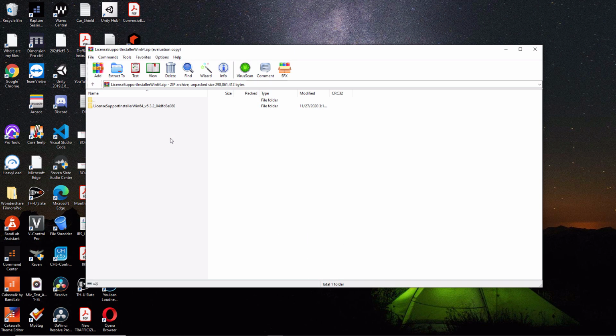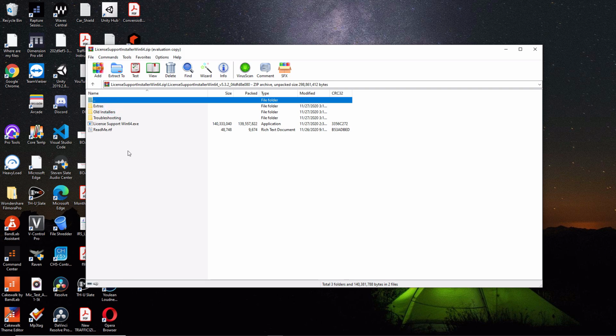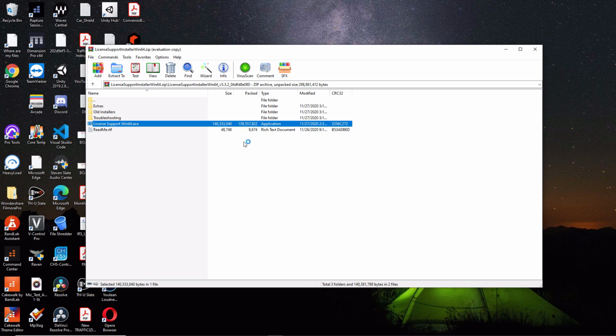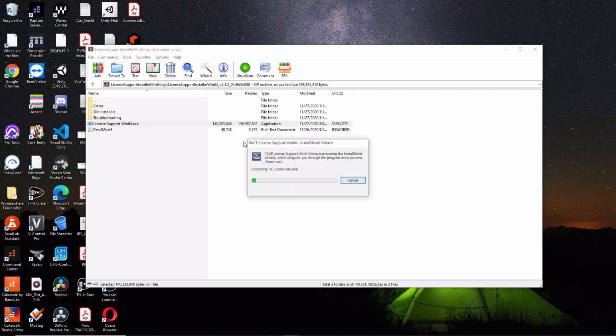All right, so our download has finished and I have opened up the zip file here and there is a folder within it. So we want to open this up here. And we're simply going to double click the license support win64.exe file here to start the installation process. I should mention the installation process is pretty straightforward. There's nothing really special about it. So we'll let it do its thing here.